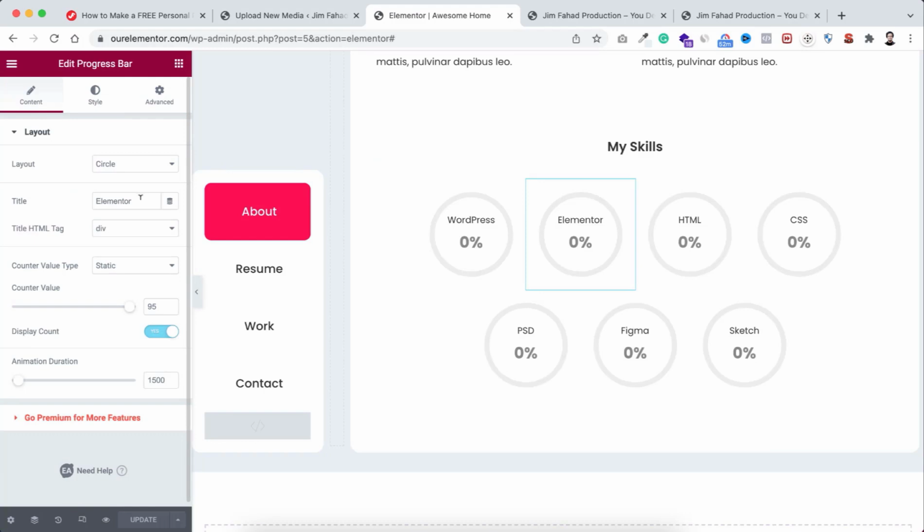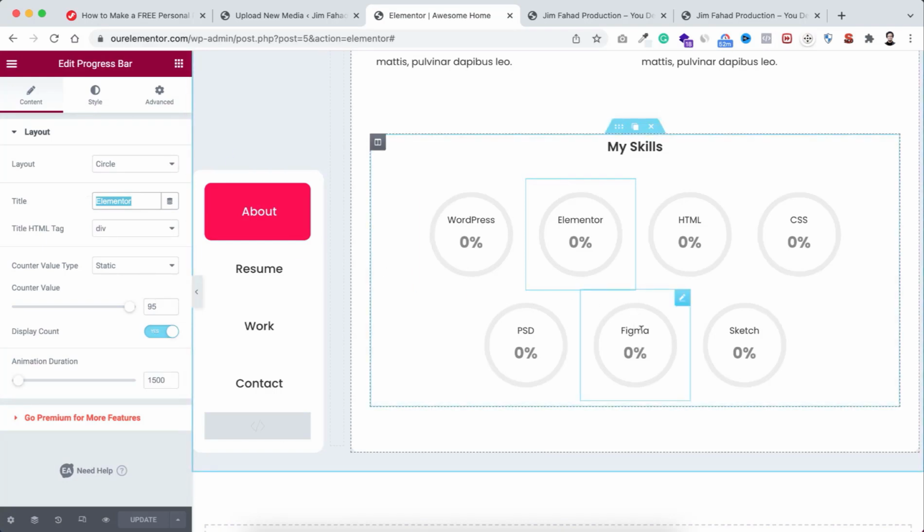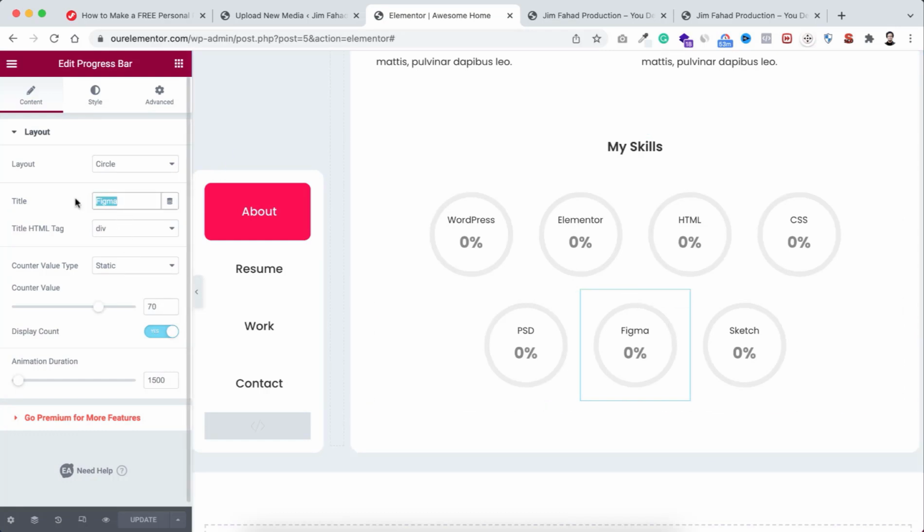Instead of Elementor, if you wanna say here any other thing, you can change the text from here. Then you can change the percentage from here. Now let's say if you want to change this Figma, so I'm selecting this one. Now instead of Figma, I want it to say XD, and instead of 70, I want to give my XD scale to 90%.